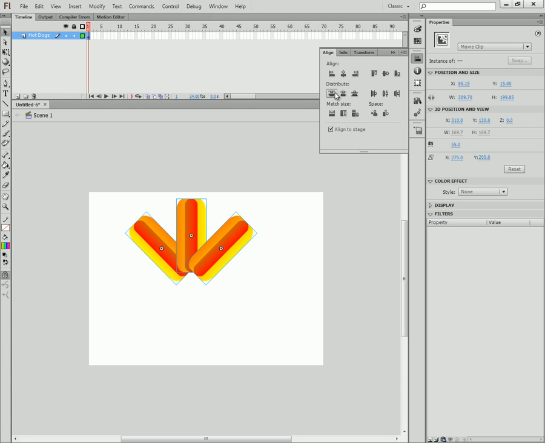The next one I want to call attention to is distribute. Distribute works very similar to space, so I'm not really going to go over space, but pretty much what it does is it tries to distribute either an edge or a center point, either vertically or horizontally. So I go ahead and click distribute vertical center.